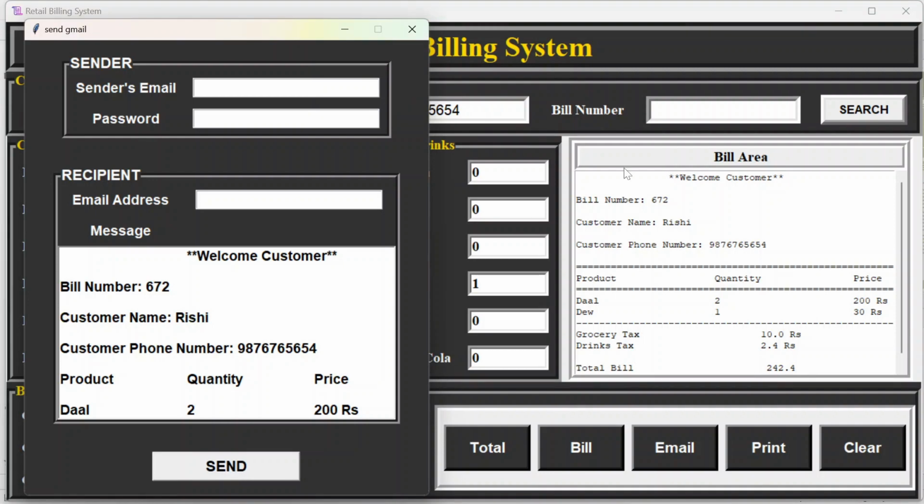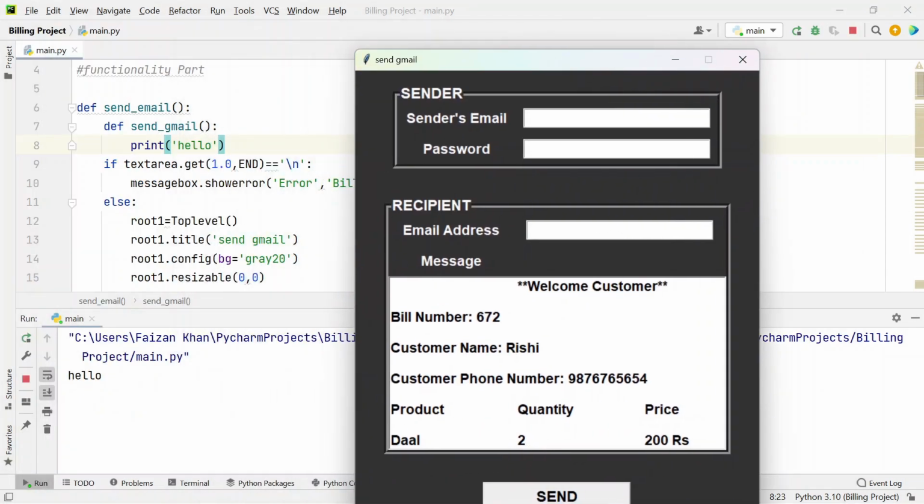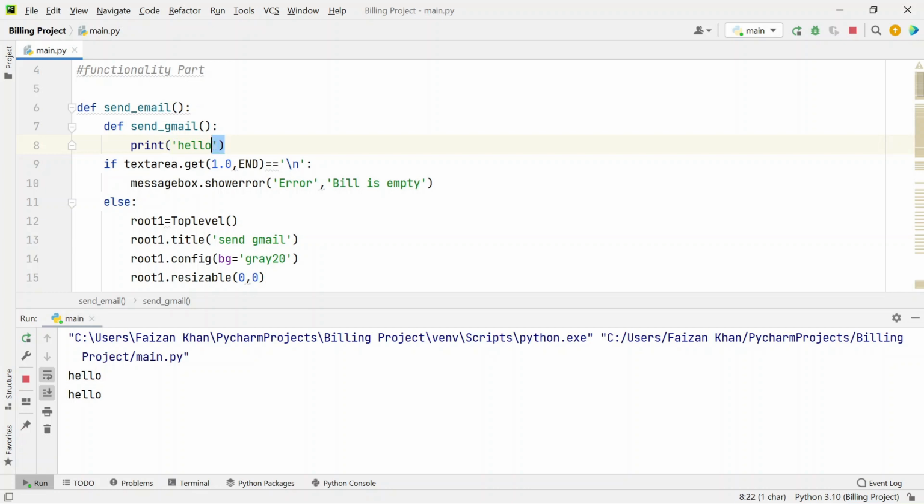So whenever I click the send button, you will see hello getting printed here, right? So inside this send Gmail function, we will be writing the code for sending Gmail.